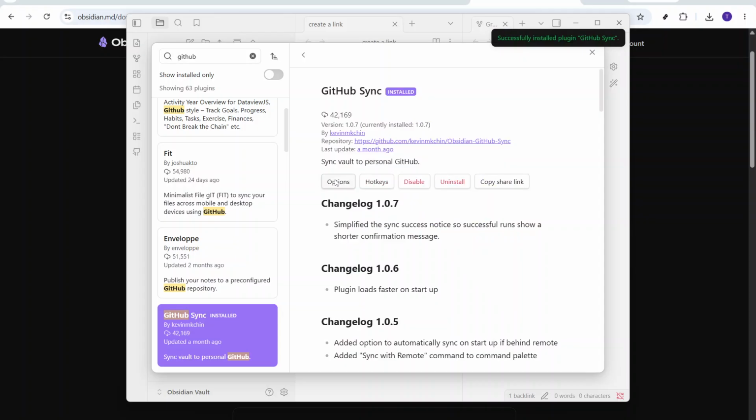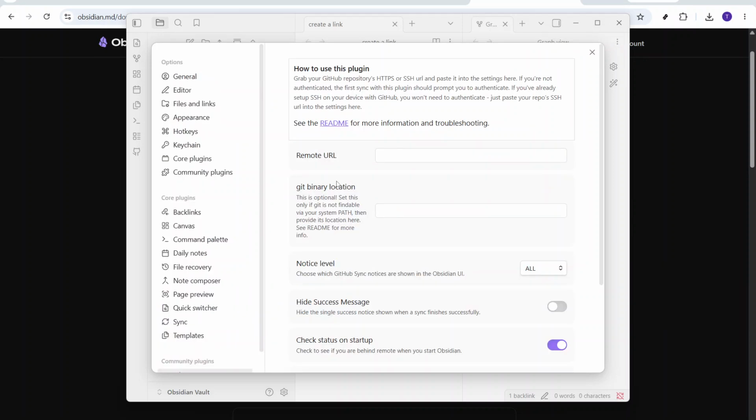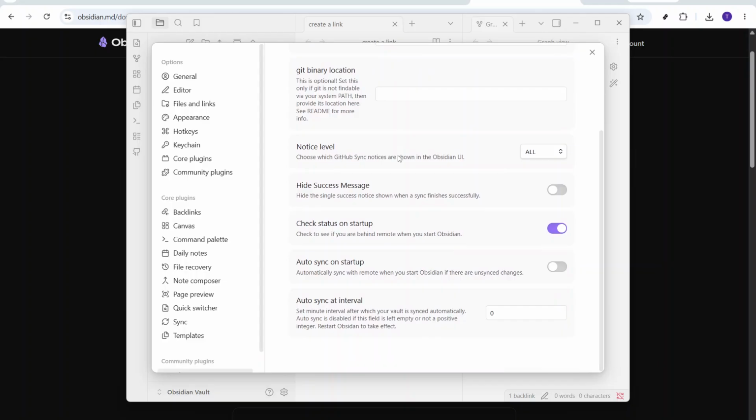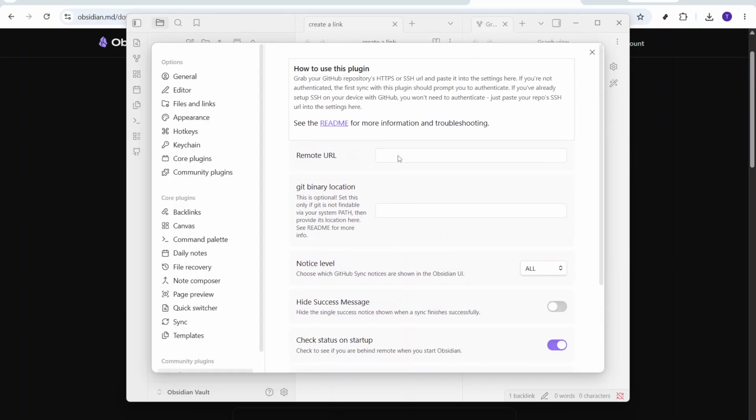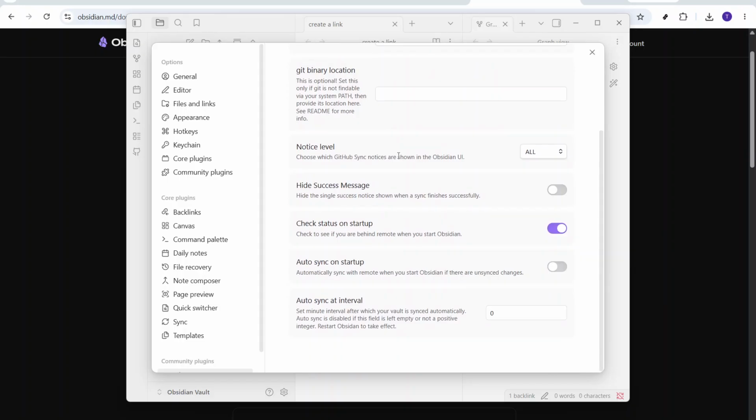With the plugin enabled, you're now ready to sync your notes with GitHub, making your repositories as dynamic and portable as your thoughts. And there you have it, a seamless setup of the Obsidian Git plugin. By following these steps, you can enhance your Obsidian experience and keep your notes perfectly synchronized with GitHub, ensuring they're safe, accessible, and version controlled.